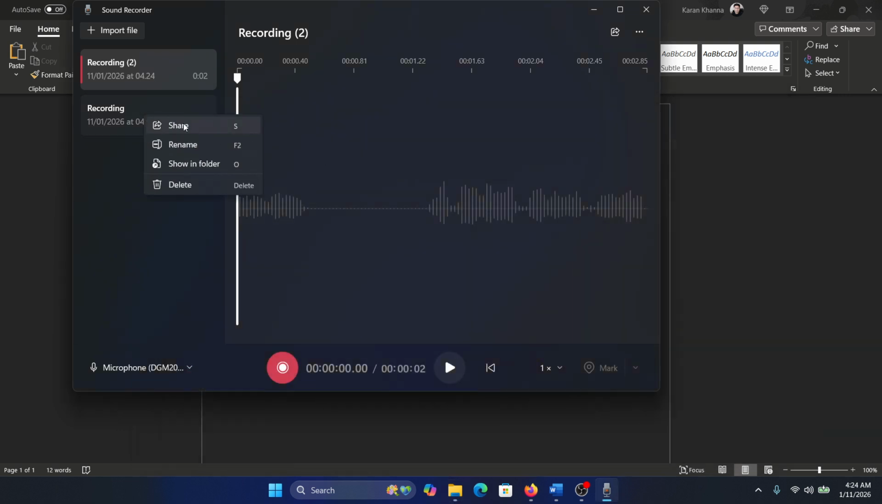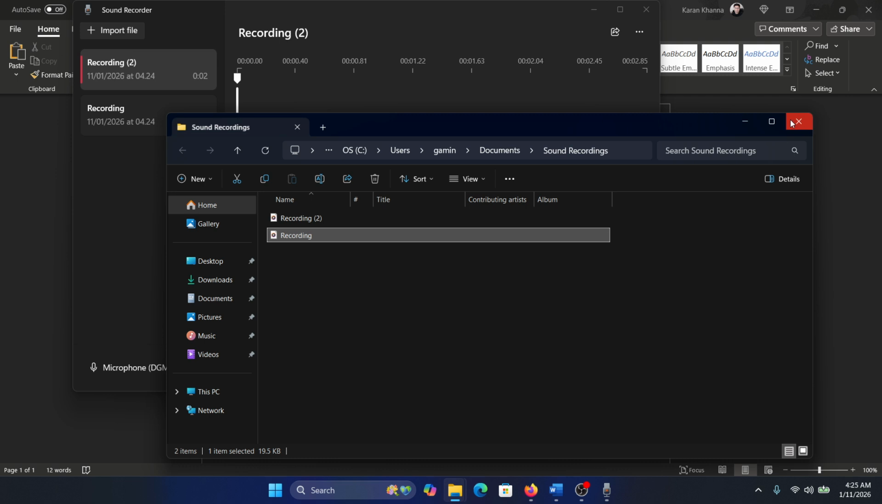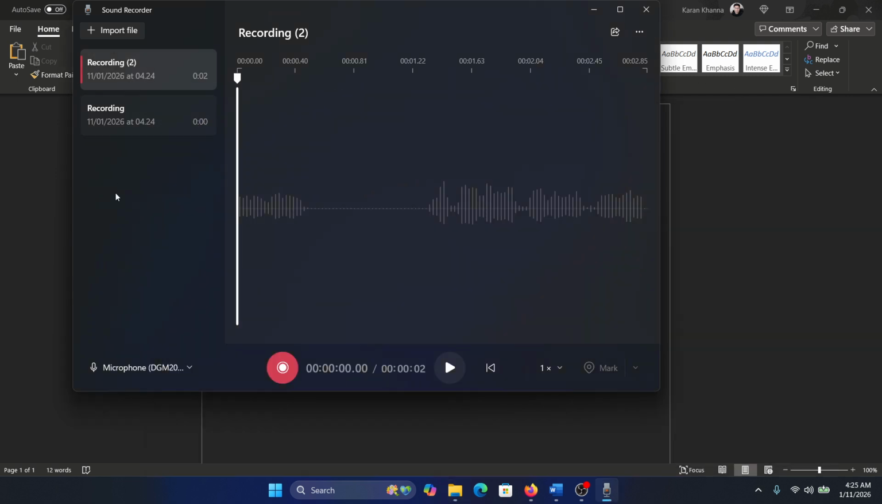So it's easy. Just right click on it and select show in folder. And all of the recordings show on the list on the left hand side so you can search them easily.